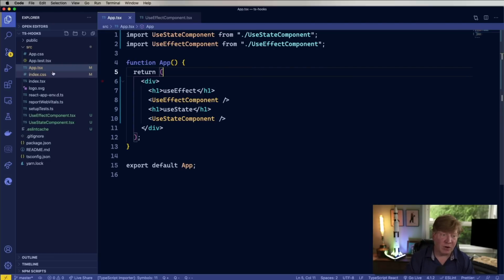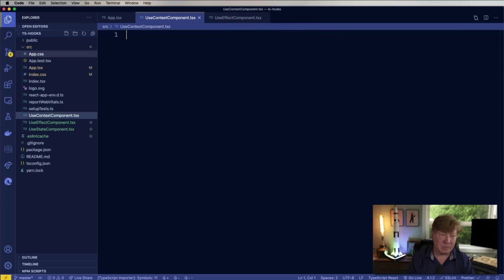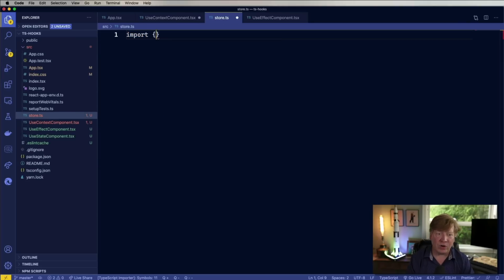So let's bring back our files, create a new file called useContext component. And there's a bunch of things I need here. So first off, we have to create a context. So the way that we do this normally is we actually externalize this because you're going to have context shared between multiple components. So you really are creating what's essentially a store. So let's go actually create a store file. Again, we'll use TS for TypeScript. And from React, in this case, we're going to bring in createContext.